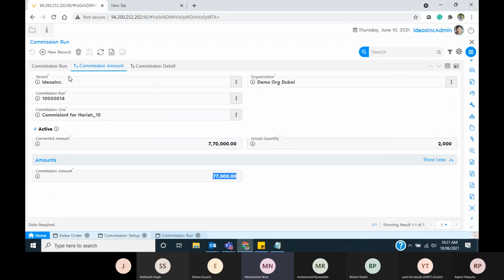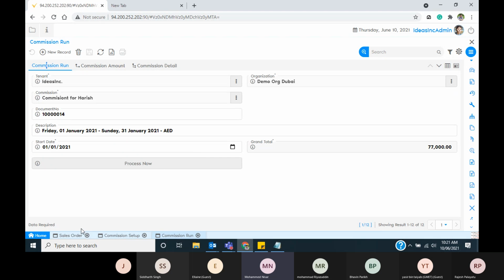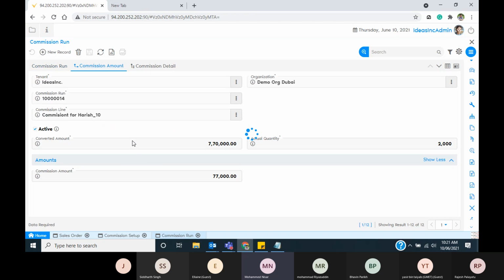Yeah. So as I said, when we run the commission, the record is created. It's showing that the total commission created is 77,000. Now, how it's created is shown in the commission amount. The converted amount, the actual considered amount for the commission, is 7,70,000, and the commission calculated is 77,000. The actual quantity he invoiced was 2,000, so this was based on the invoice.